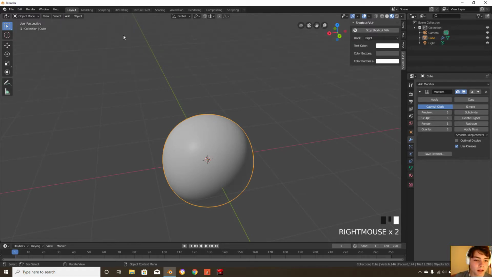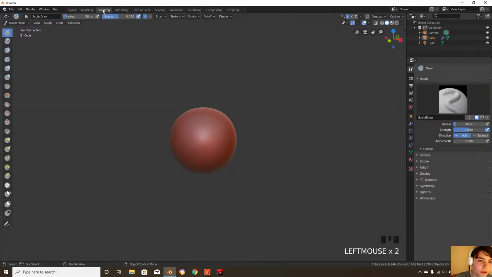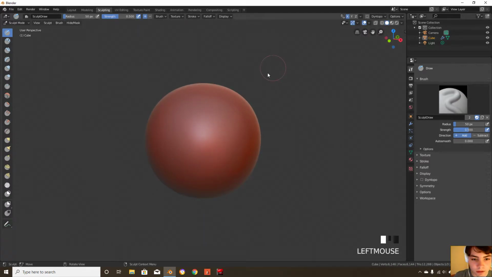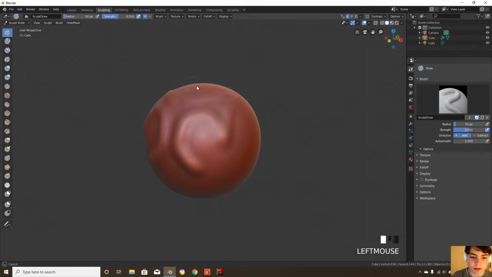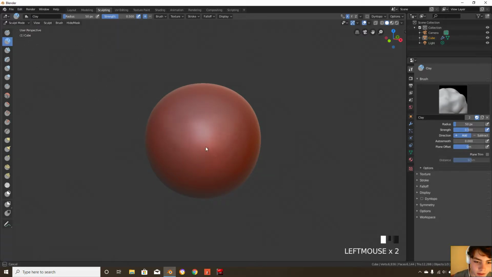And yeah, then if you wanted to sculpt, you'd either go down here and press sculpt, or go up here. I just find it more convenient to go up to the sculpting tab, and you can sculpt. This is the sculpt draw tool. You can do stuff like that. It's basically like drawing, and it adds kind of like layers of clay. This is the clay thing.